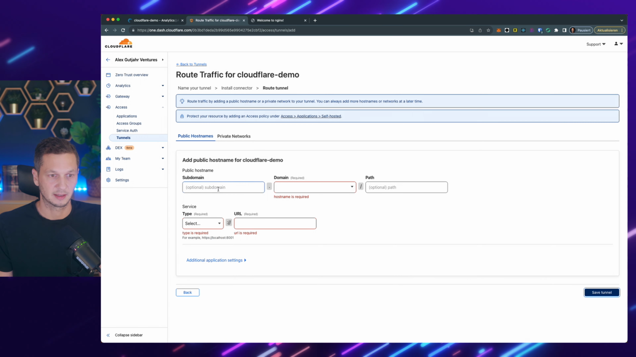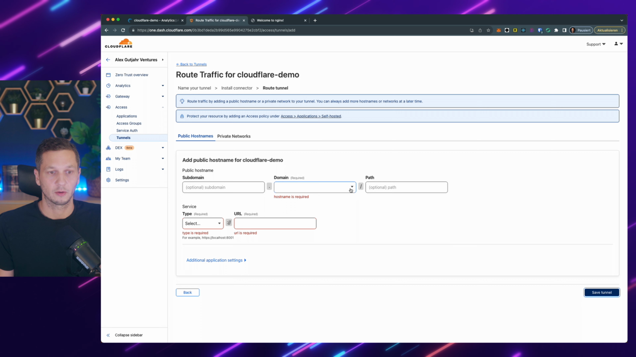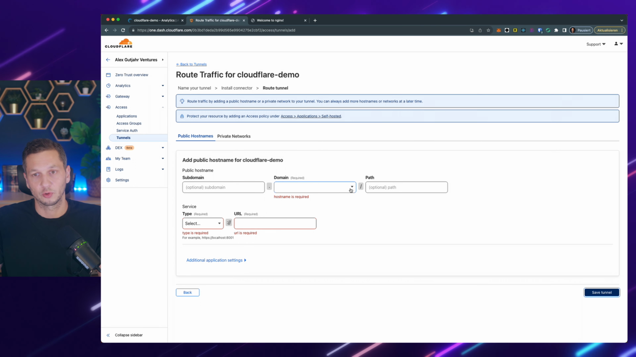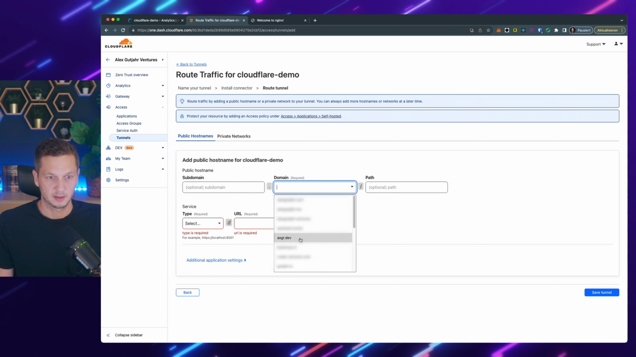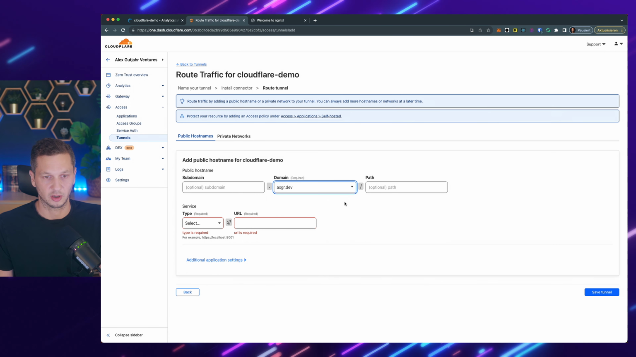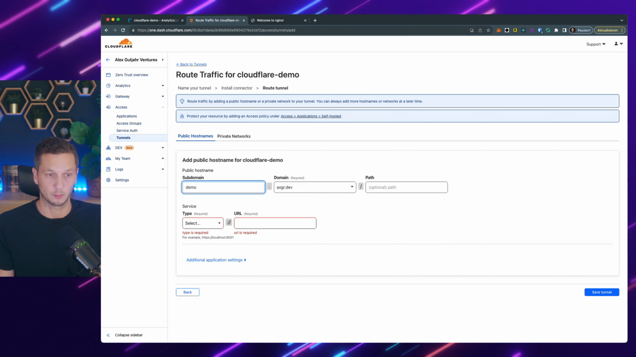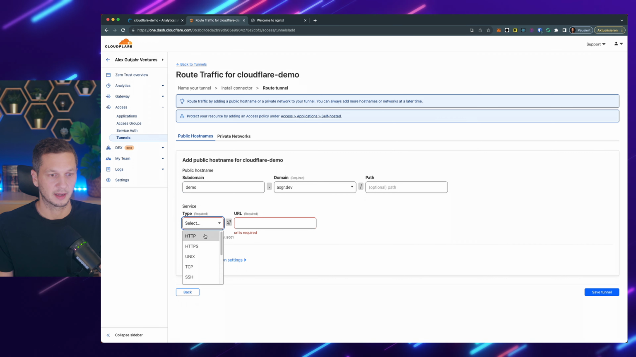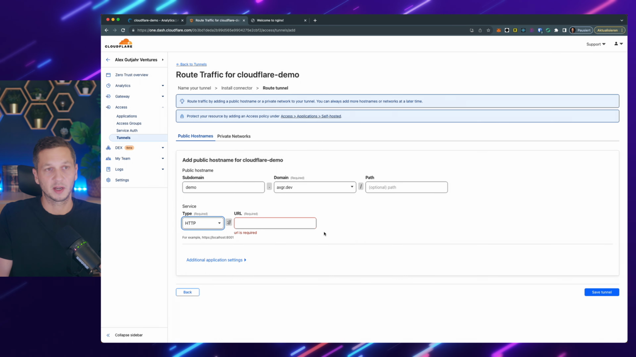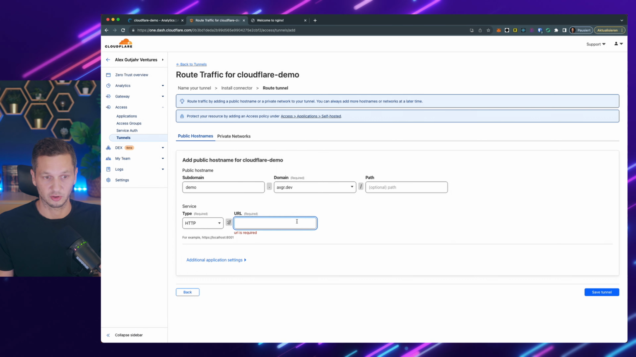Now we hit next, and now I can provide a public host name for this tunnel. So in order for this to work, I have to manage the domain within Cloudflare, and I have a couple of them here. So let's pick one. So I'm going with axgr.dev, and the subdomain that I want to use is, let's just call it demo. So I leave the path blank, and now I can say, okay, HTTP, because in between the Docker containers on the host system, it's HTTP. There's no HTTPS just yet.